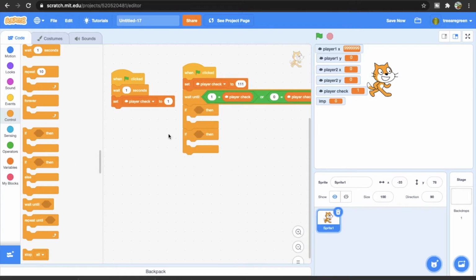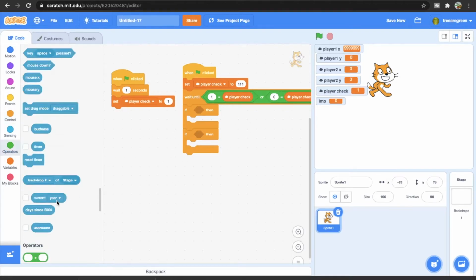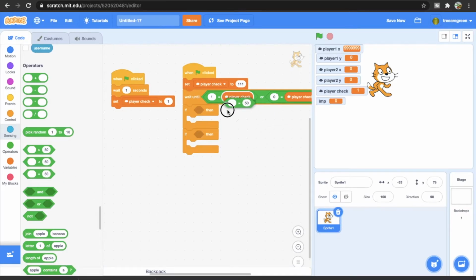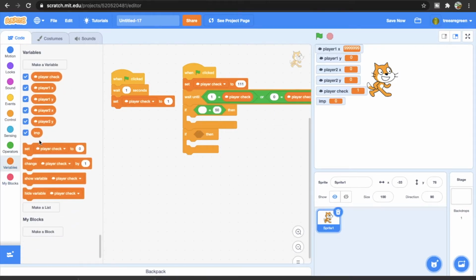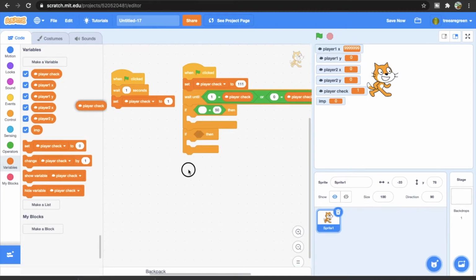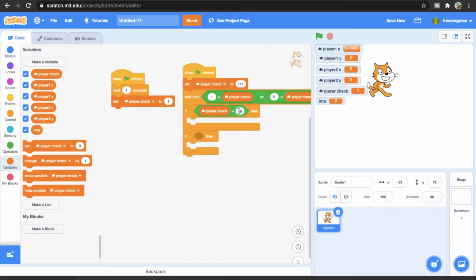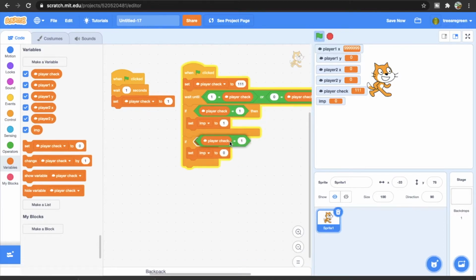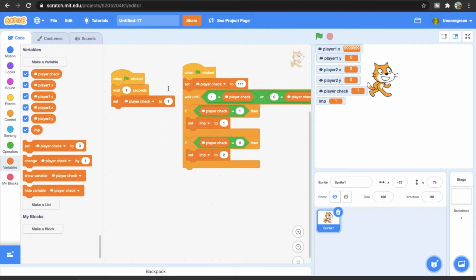But what I want to do now is if then over here, if then player check equals 1, you go set imp to 1. And then we go over here, if then player check equals 0, set imp to 2. So there we go. Oh, there's no player check. That's why it's not working.